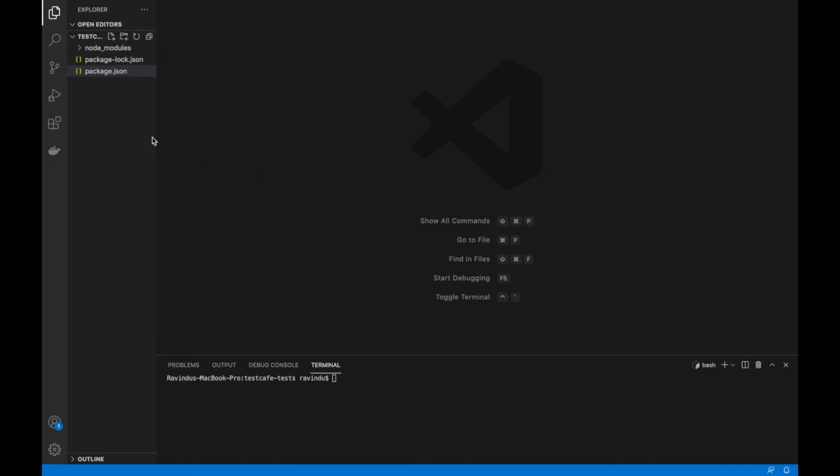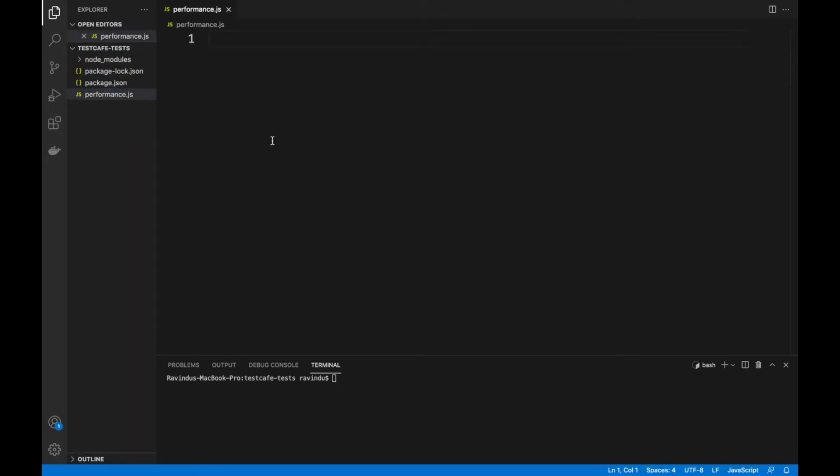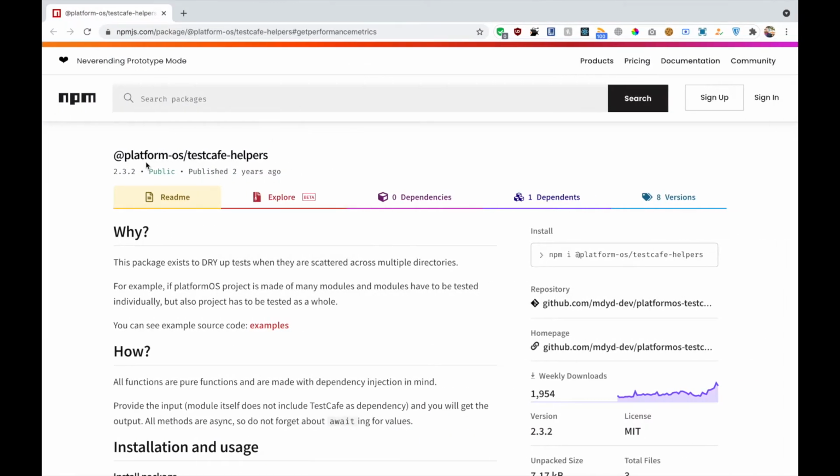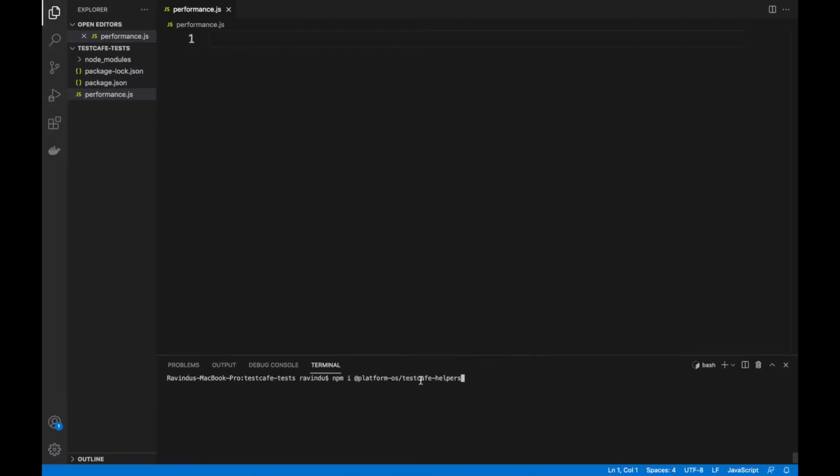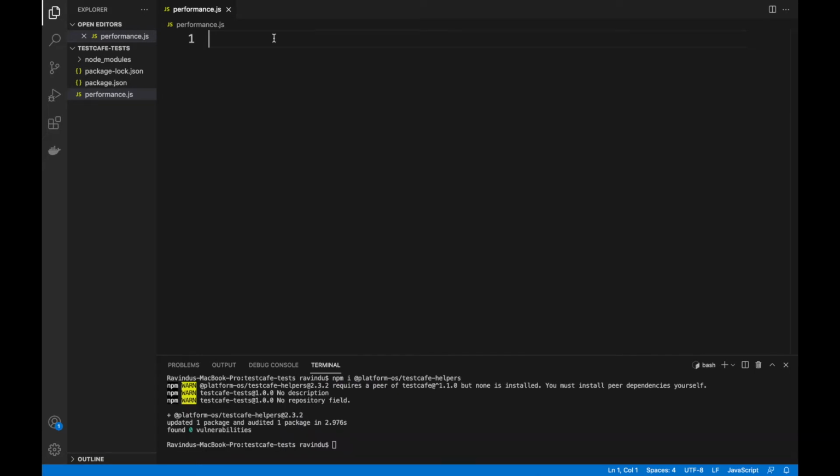Okay, so now we are going to look at how we can do performance tests with TestCafe. To do this, we need to create a new test file. After that, we need a third-party library to do this performance test. This library is called Platform OS TestCafe Helpers. We can install this with Node Package Manager. After installing this, we need to import the package. We need a specific function from this library, and that's called getPerformanceMetrics.